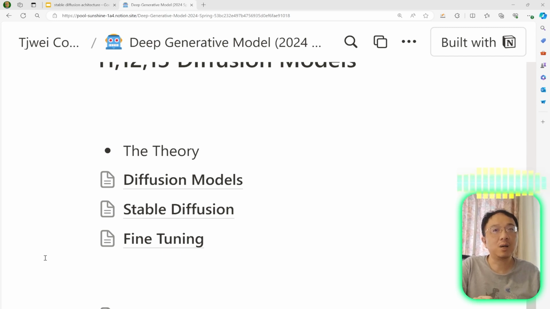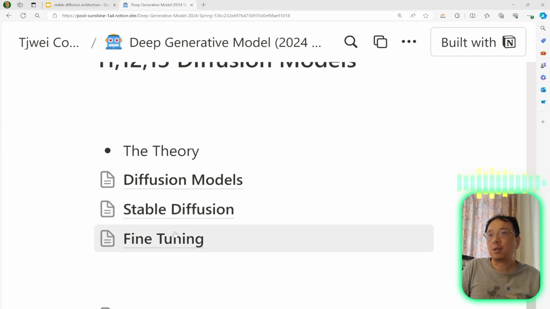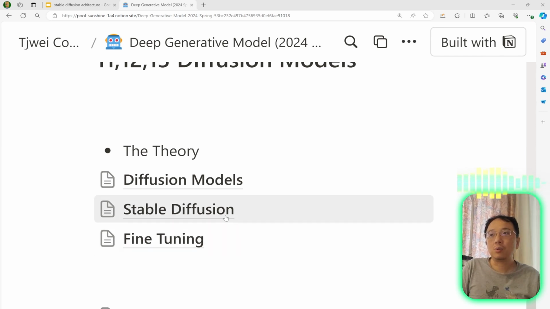Our primary focus today will be on explaining the structure of latent diffusion, as well as methods like classifier guidance, classifier-free guidance, textual inversion, DreamBooth, LoRA, and ControlNet. As usual, you can find the lecture materials on our lecture website. So the Stable Diffusion and the fine-tuning materials correspond to today's lecture.